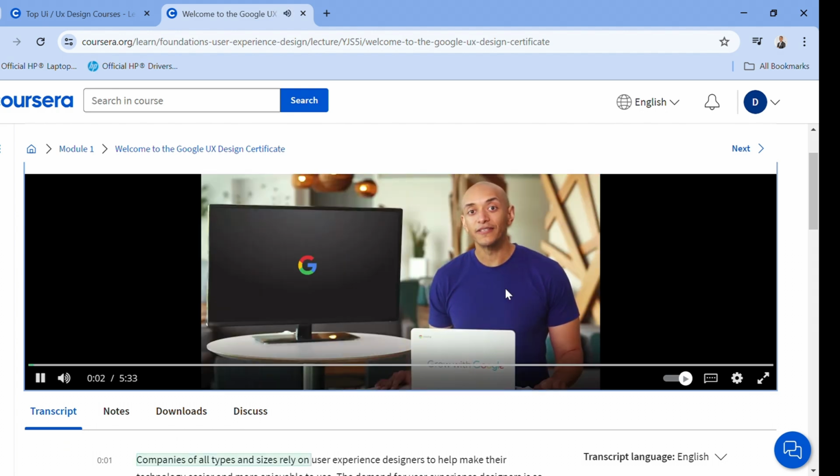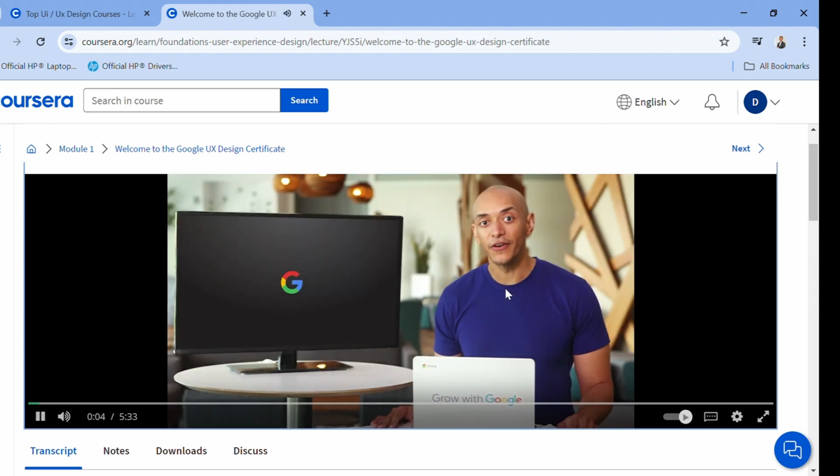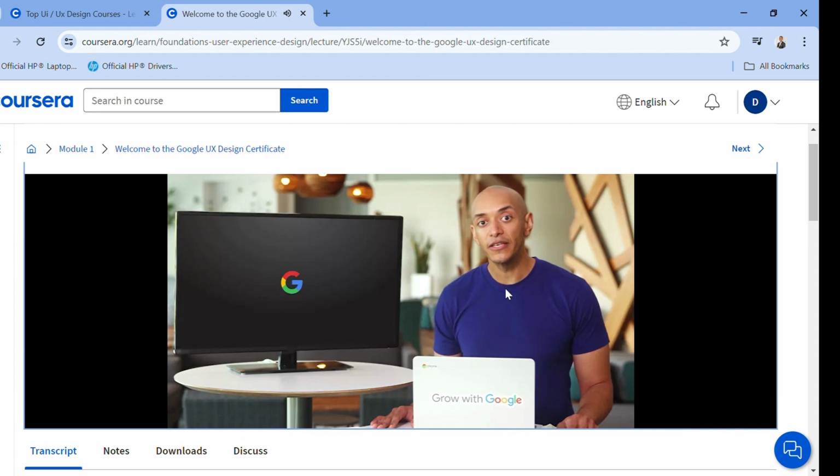Companies of all types and sizes rely on user experience designers to help make their technology easier and more enjoyable to use.